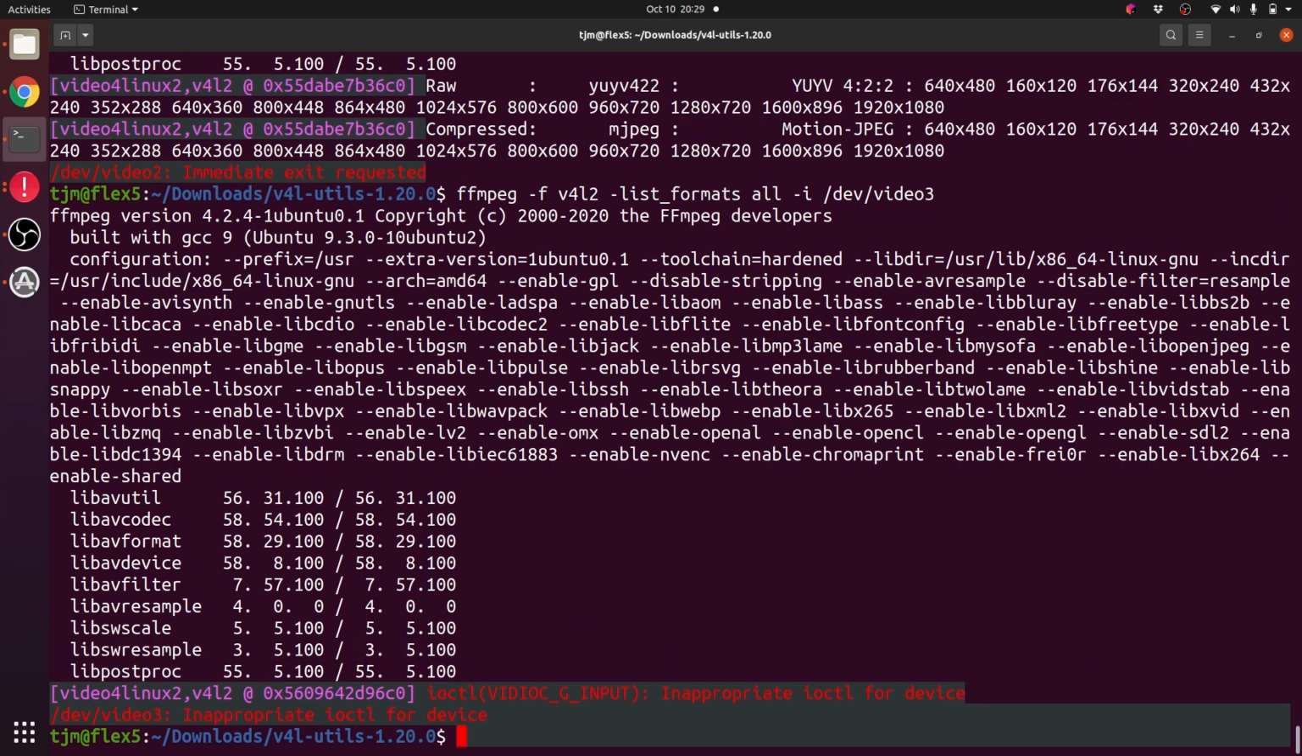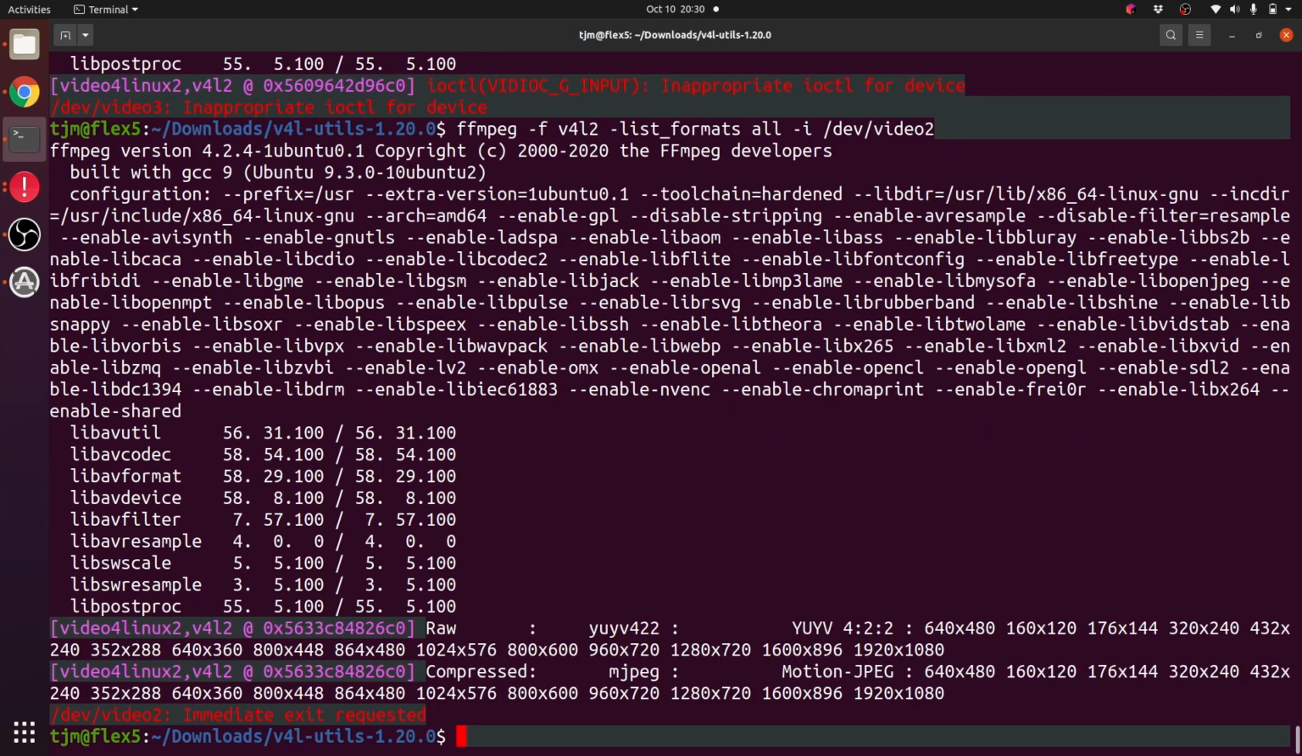So apparently video 2 is the input device that we need to use. Let's try capturing from the Logitech C615. Force the format of V4L2, 10 Hz. Let's try for the 1920 by 1080.